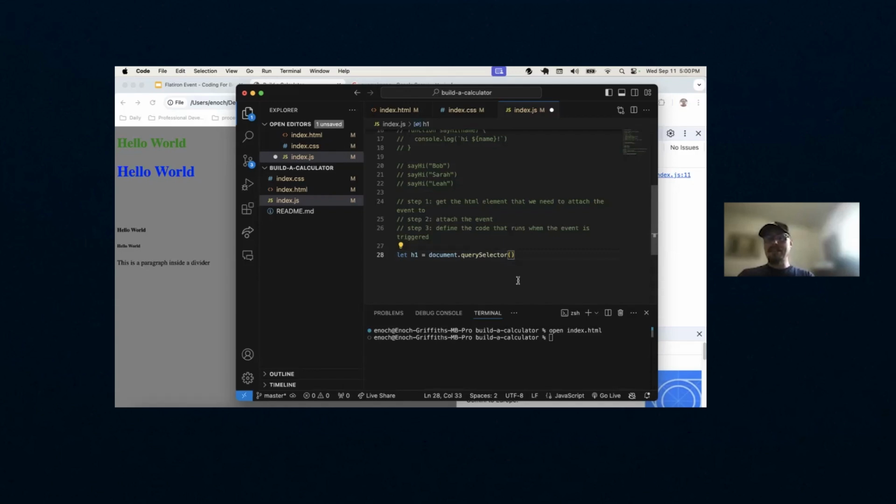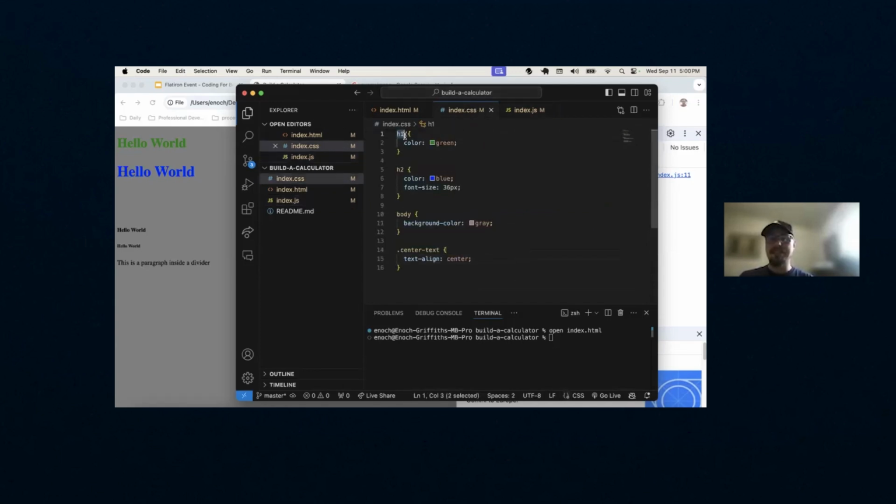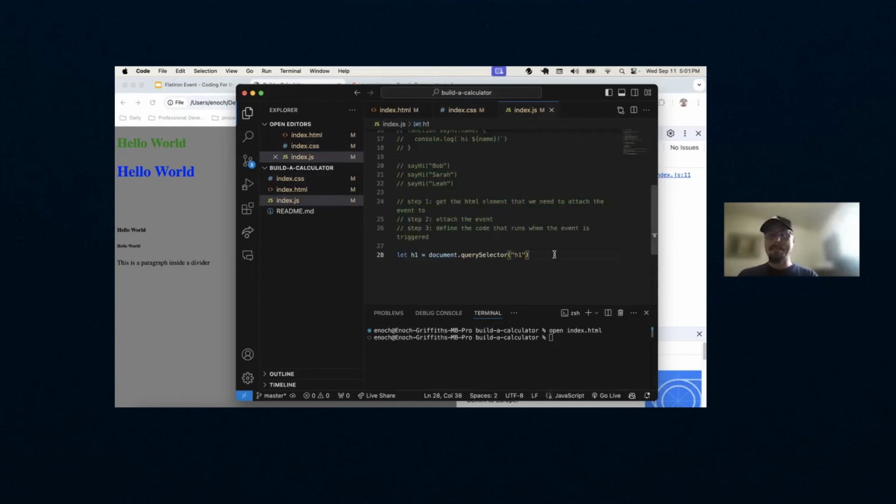Now, double quotes or single quotes works. Don't use backticks for this. And for the querySelector, we're going to say we want the h1. So it's the same way that we use the selector in CSS, where we just said h1, and that was enough to select it. Cool.